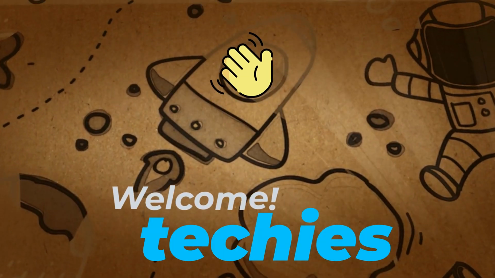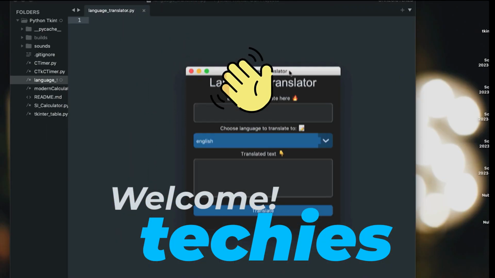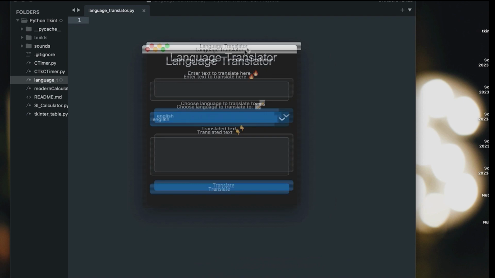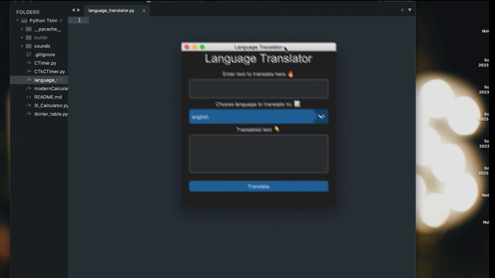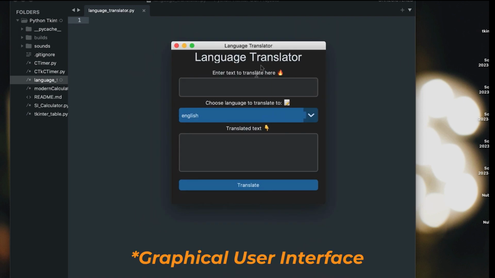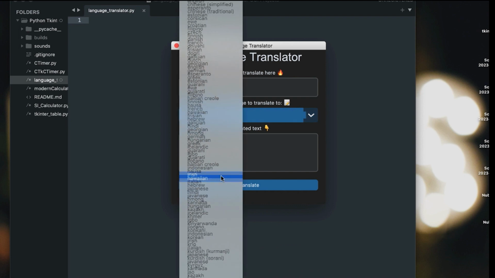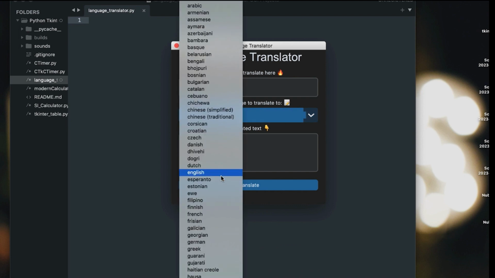Welcome techies. In today's video, we're going to build a language translator using Python and customtkinter. Customtkinter is going to be used for the graphical user interface, in short GUI, and then we're going to use Python for the normal logic. You can also convert between different languages.